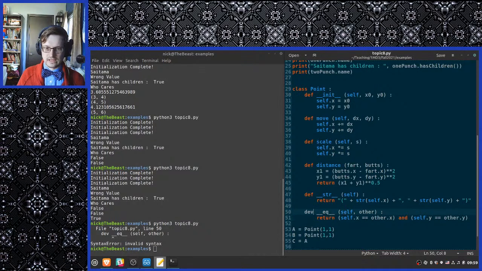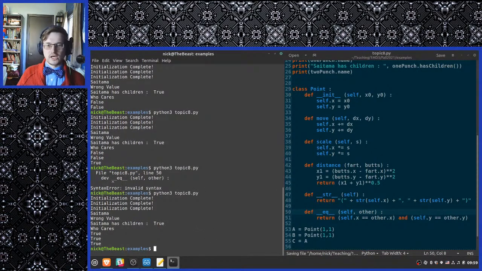Syntax error. I should write def instead of dev. There we go. It's all true now. So equality now behaves the way that we expect it to.